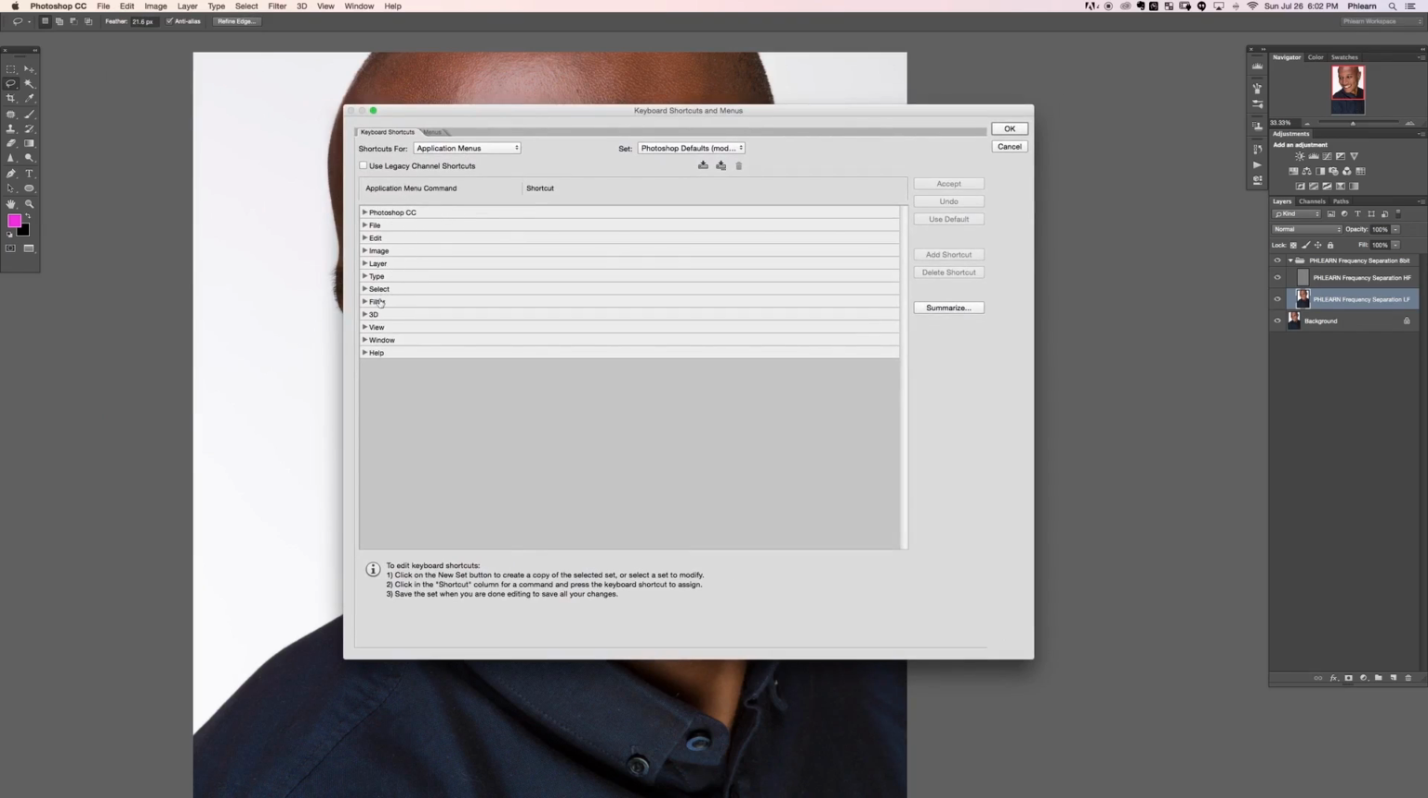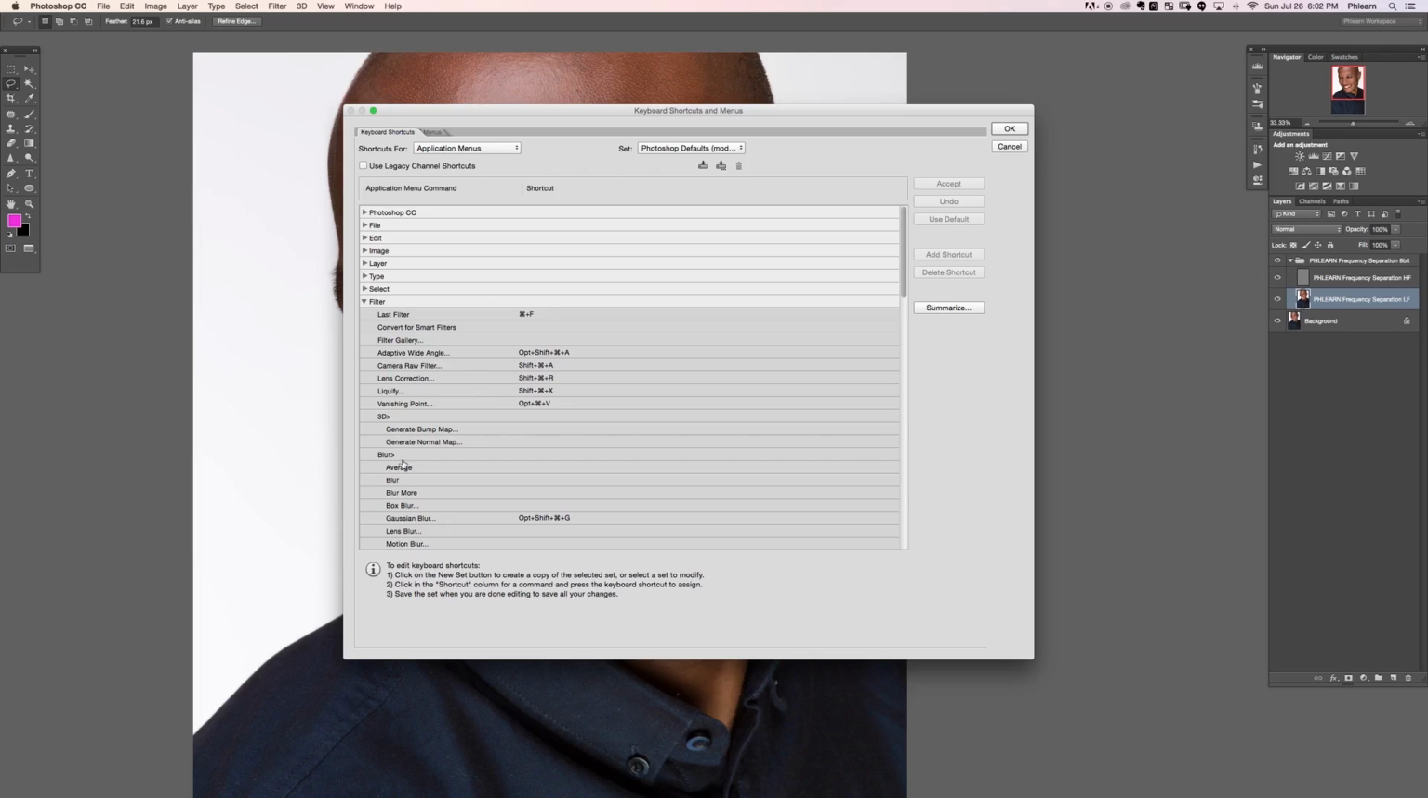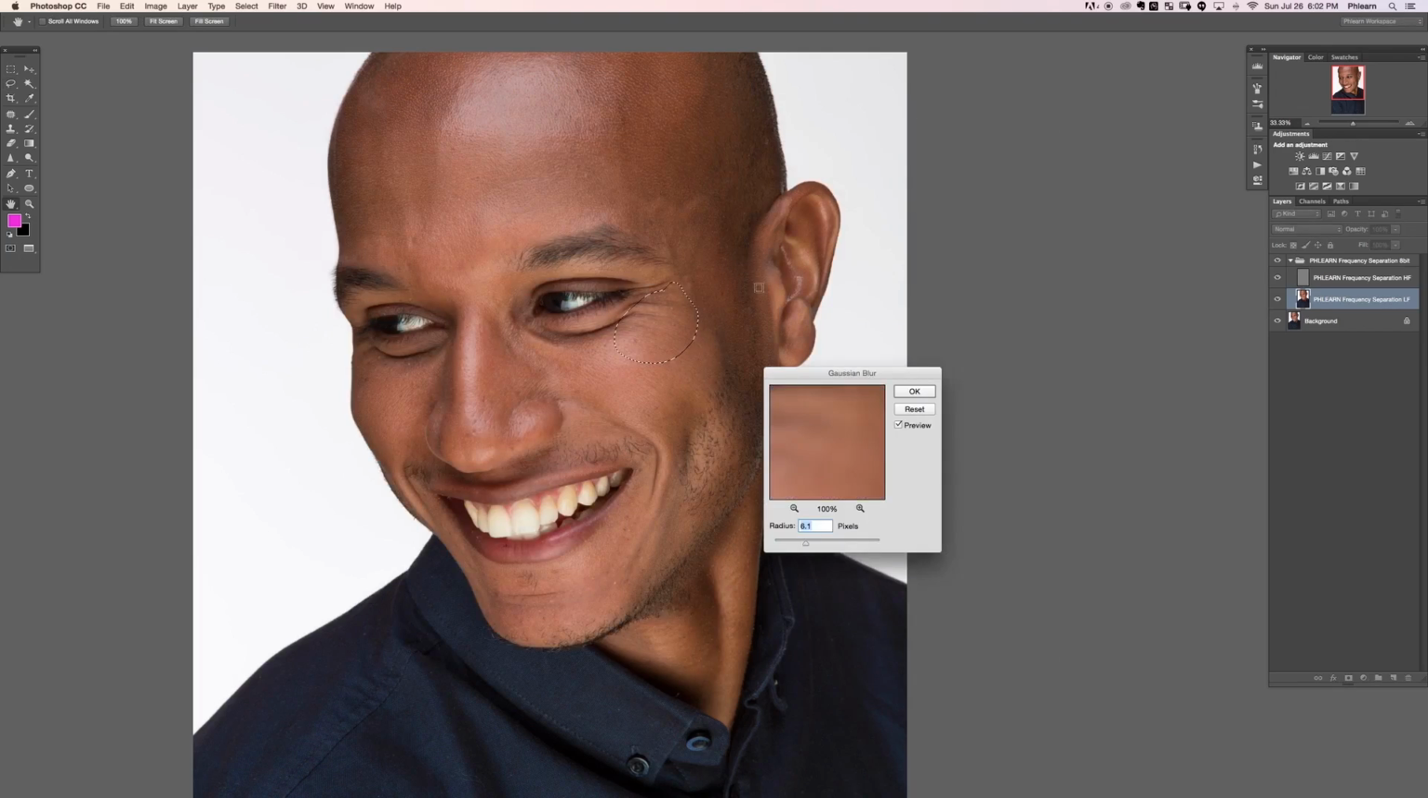All right, so let's go to Filter, to Blur, and over here where it says Gaussian Blur, I'm going to click here and hold down Shift, Option, Command, and hit G. And that's going to create a keyboard shortcut for the Gaussian blur, Option Shift Command G. All right, so now you guys can create your own. So as I hit that keyboard shortcut, now I've got a blur.